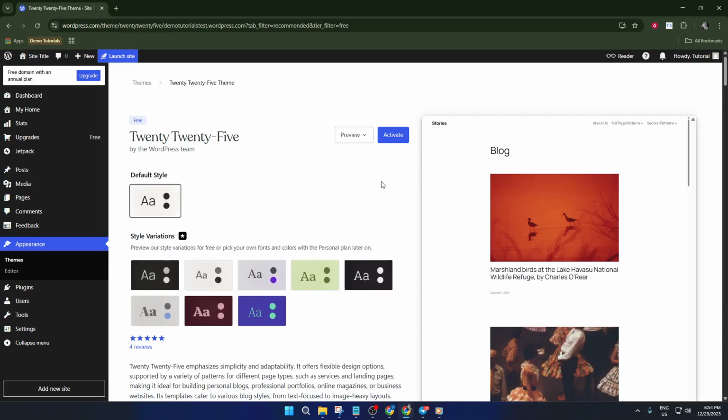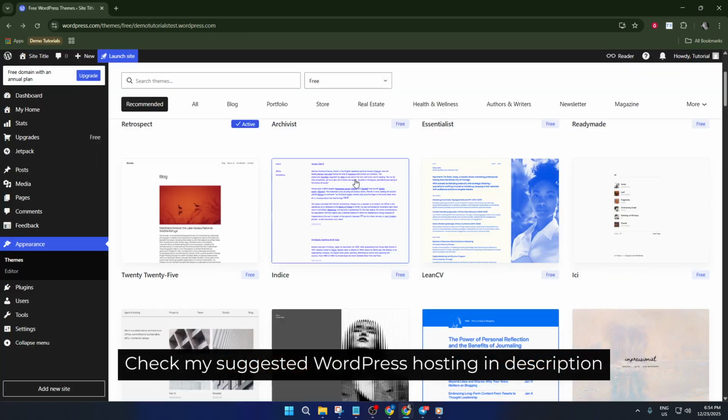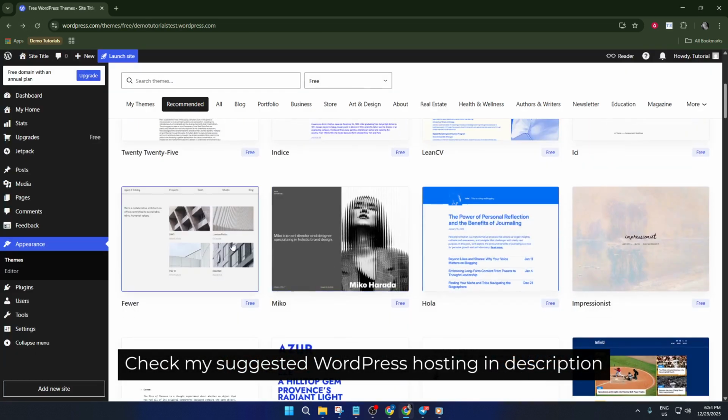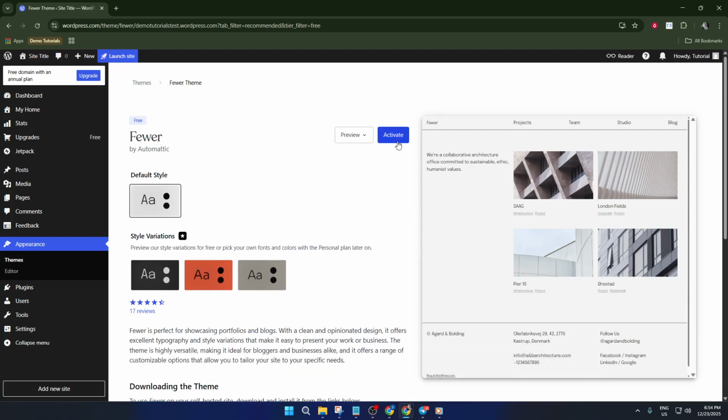Activating a theme basically tells WordPress, okay, this is the style I want for my site right now. It's like picking out an outfit. You can always change later if you want a different vibe. Now with your theme activated, let's move into the fun part, customizing. Right beside the theme, you'll see a Customize button. Go ahead and click that.